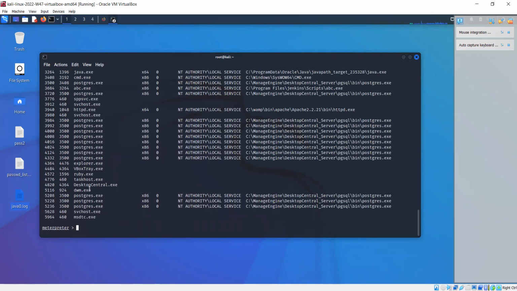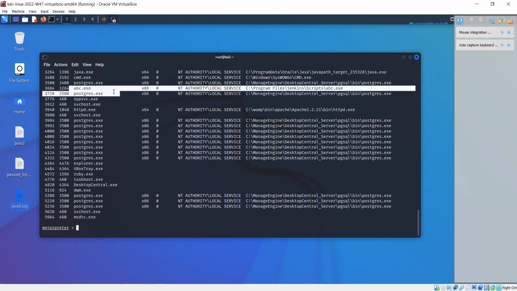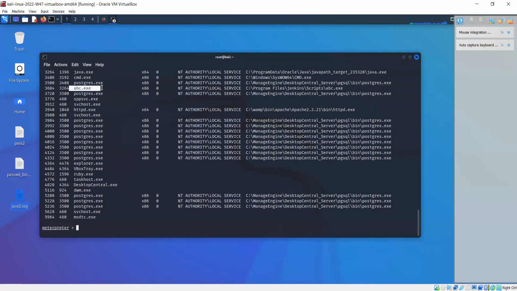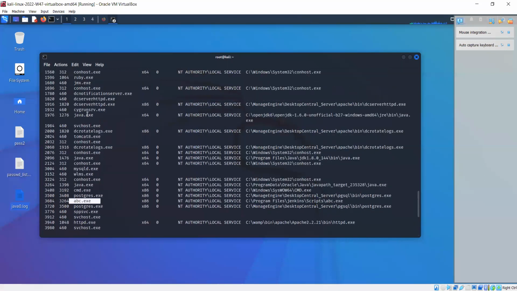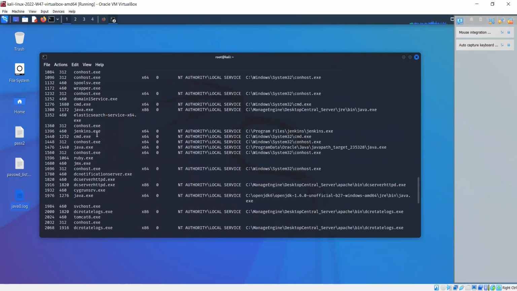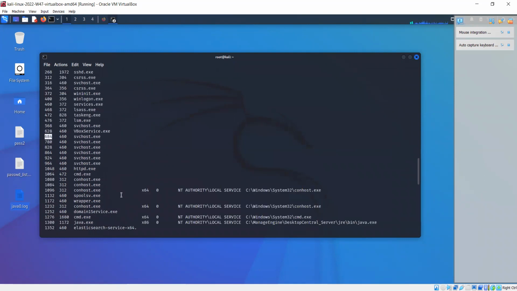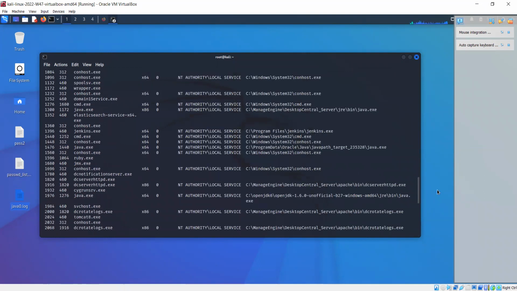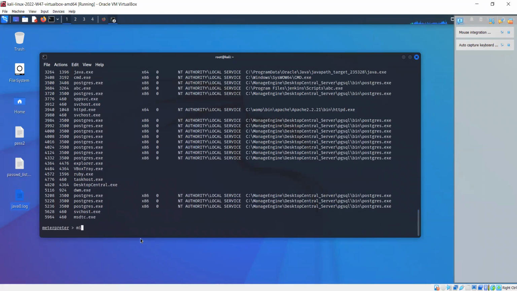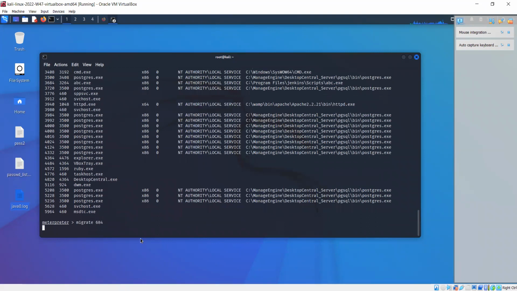Another interesting thing is that you can sometimes migrate from your process, because abc.exe right now is the one running through which I have the access. You can also try to migrate it to some other local process so that the system doesn't kick you out, or the session that you have doesn't get killed. So for instance, we have this svchost.exe. The process ID is 684. Let me see if I can migrate to 684. Sometimes it works, sometimes it doesn't work. So migrate 684.